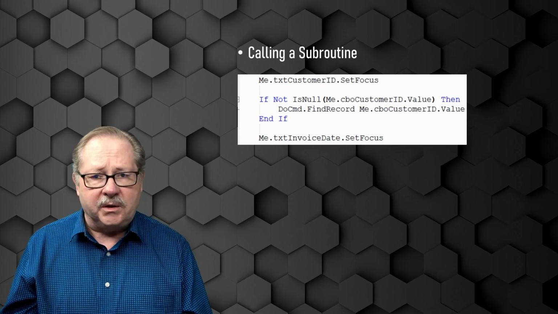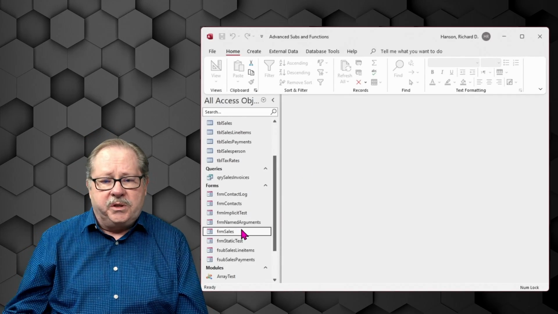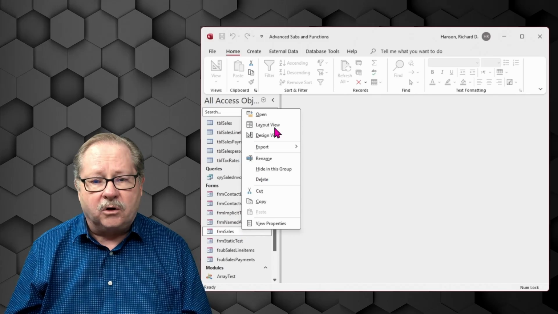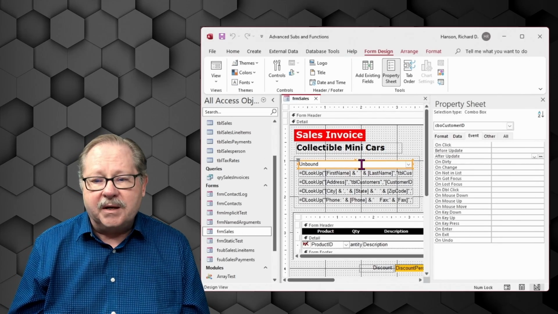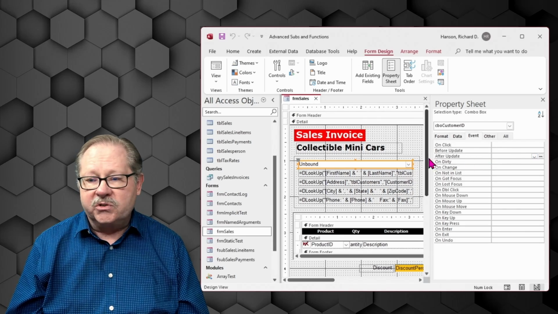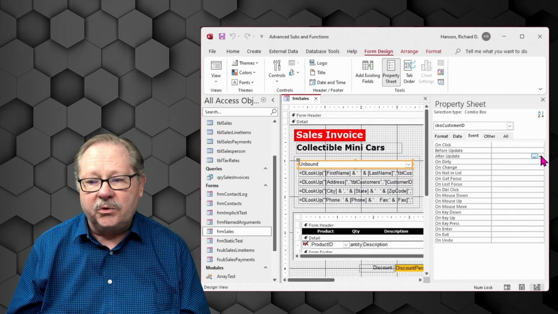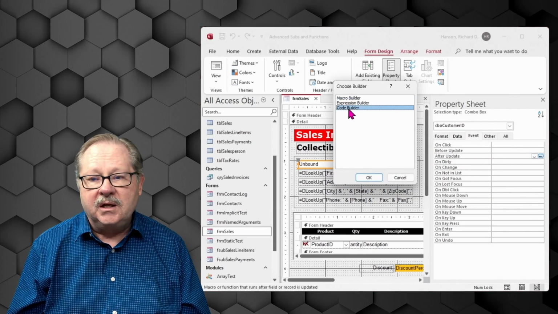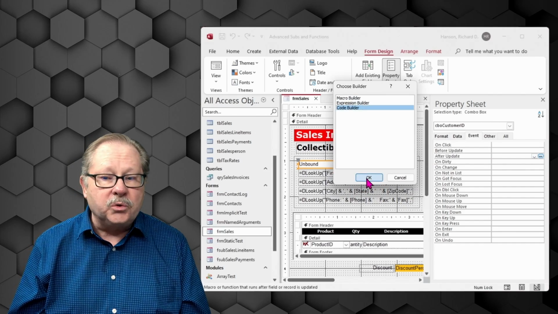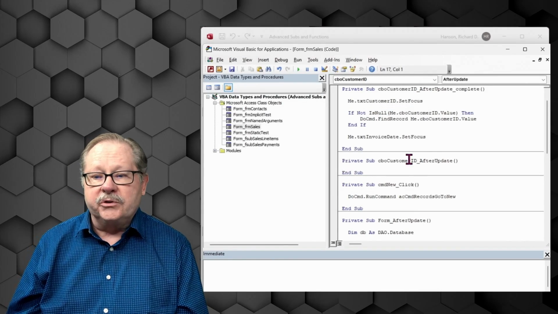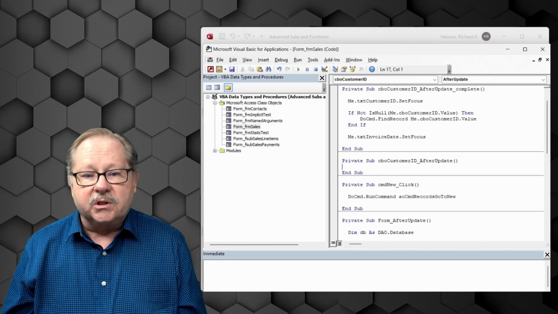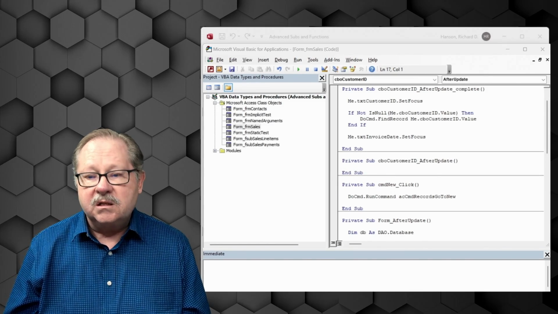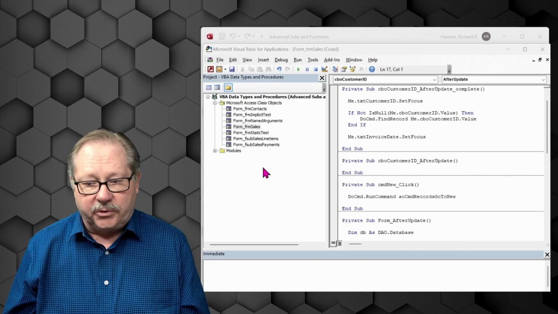So let's see how we implement that, okay? So we're going to come down here first and open up form sales, put it in design view here, and that unbound text box right at the top is our object. And we're going to put that code in the after update section. We're going to click the ellipsis, click on code builder. And in code builder, it's already put the fact that it's going to be an after update module in the class form sales. And we're going to put our code in here.